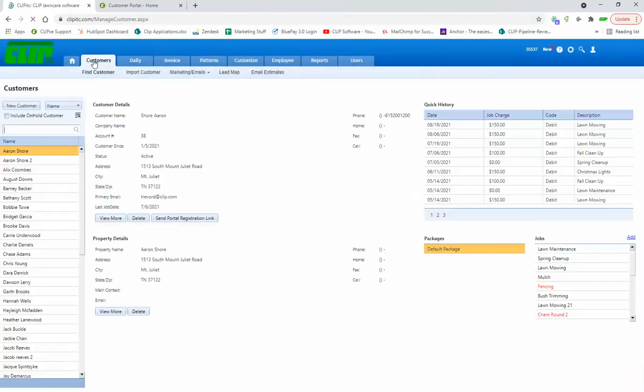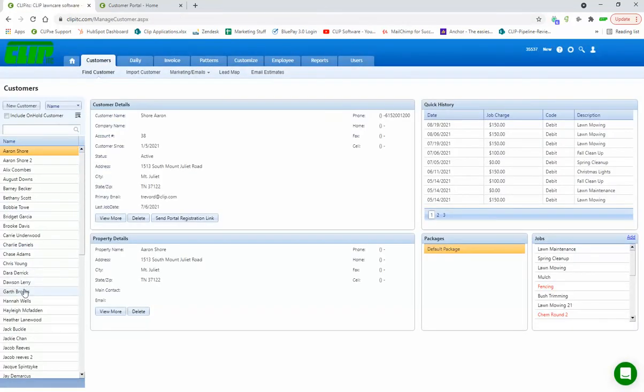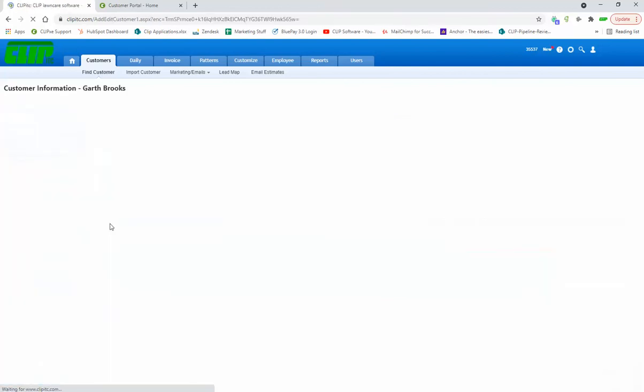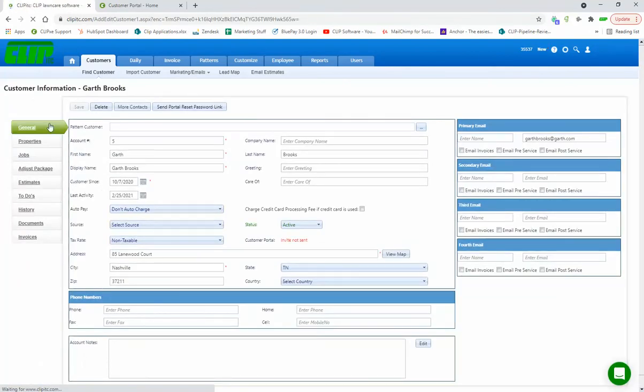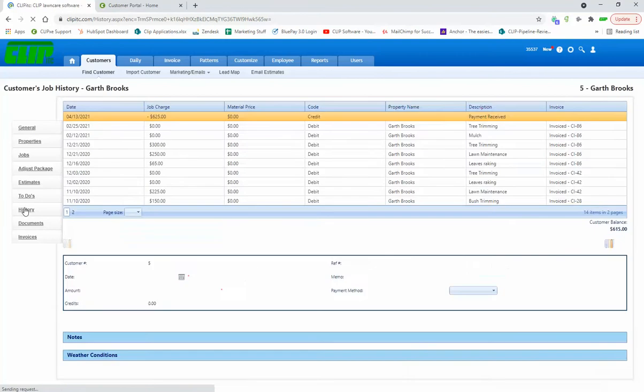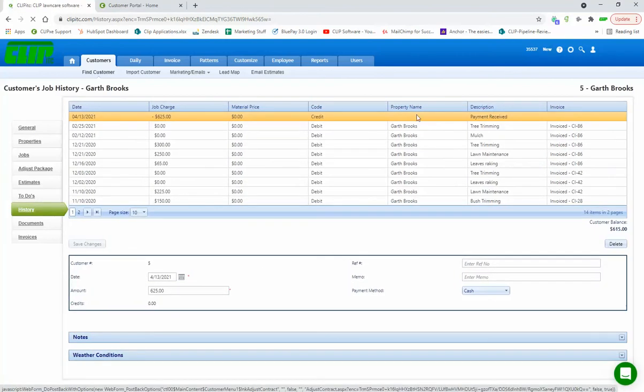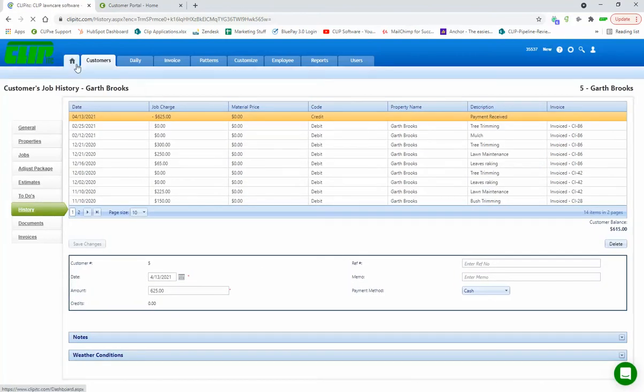So to verify that, you would click on the customer. You would find Mr. Garth Brooks again. On the quick history, you'll see the payment is made. Again, this is just a dummy account, so it wouldn't have the true payment included in there. But it will reflect in the quick history as well as the other history of the customer too. It will show everything in here. So that's how you process a single payment within CLIPitc.